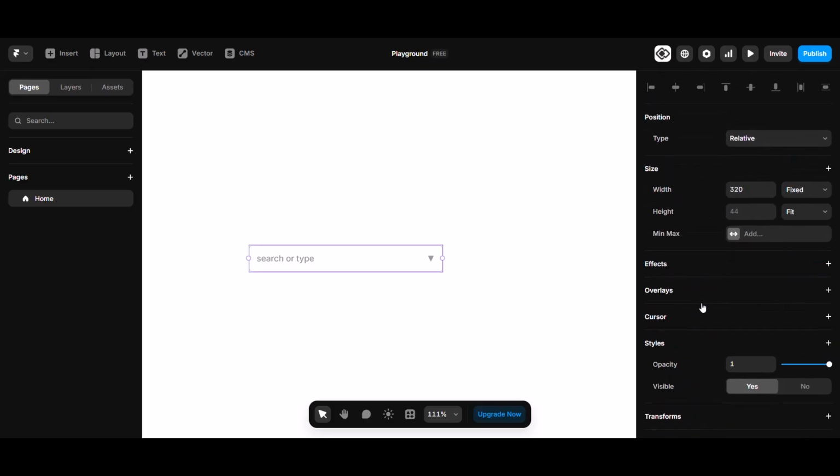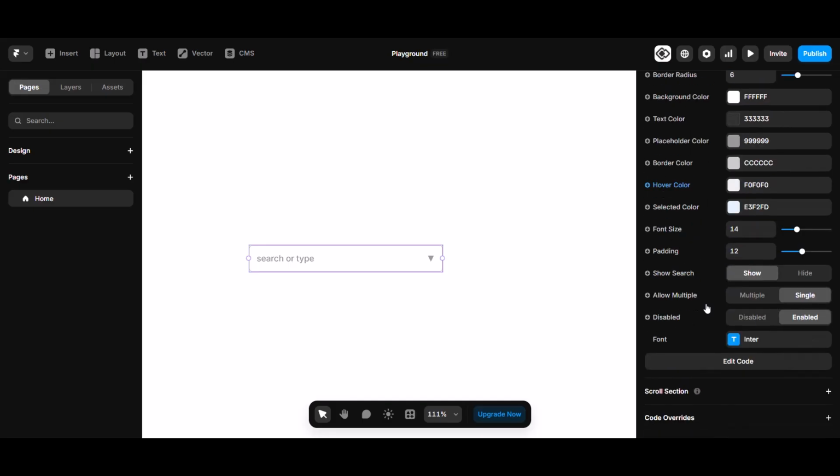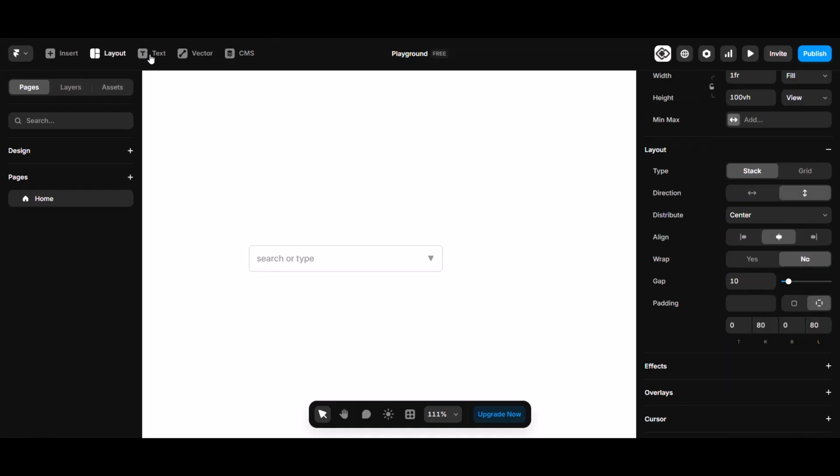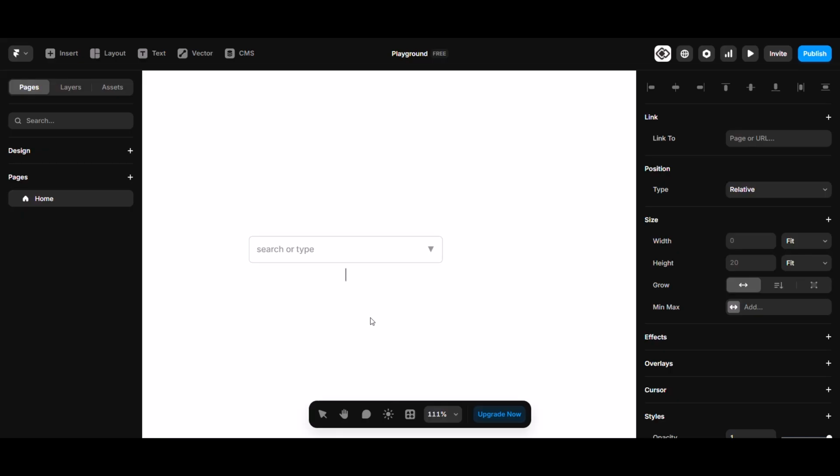Seems to be an issue, right? Let's see, let's read this. So connect to other components. Okay, so let's try the other component thing. So let's create a text selected value, right?